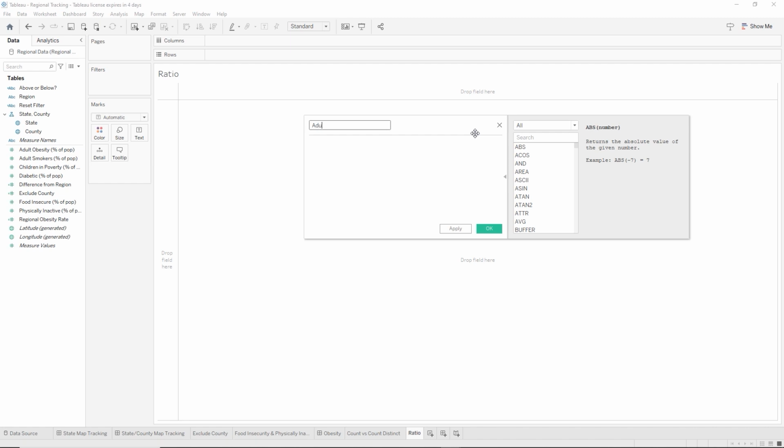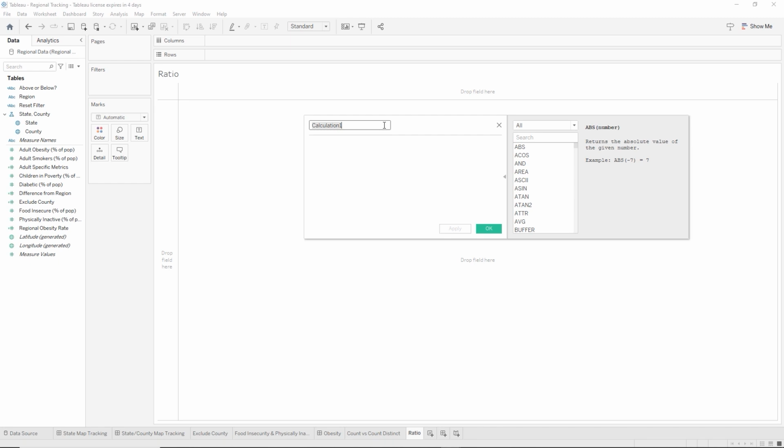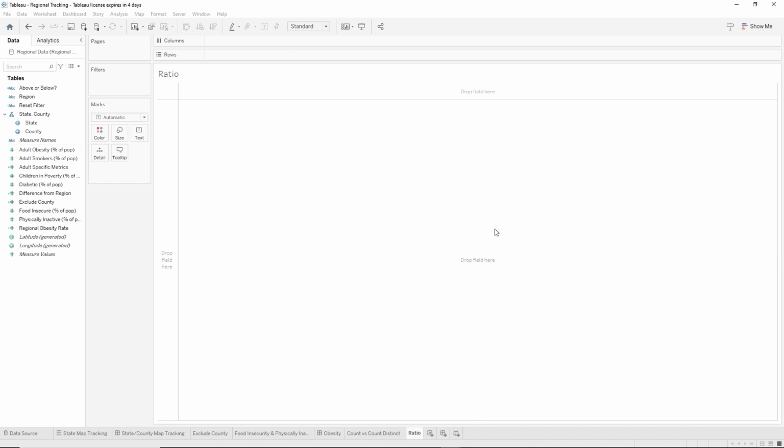And we're going to name it adult specific metrics. And we're just simply going to grab adult obesity plus adult smokers. And okay. And then we're going to do another calculated field. And we'll call this non-specific metrics. Even though children is specific, we'll just call it that. And this, we're going to grab our children in poverty plus diabetic plus food insecure plus physically inactive. And click OK.